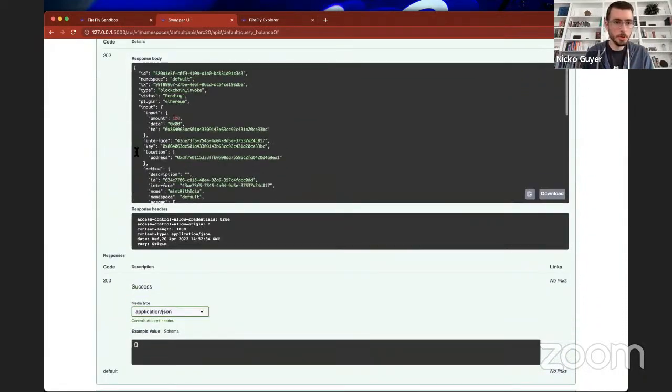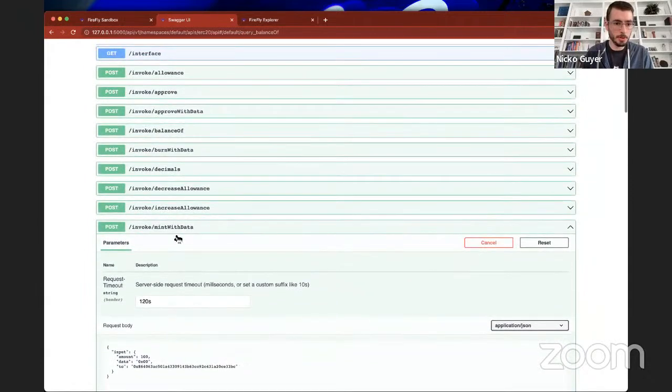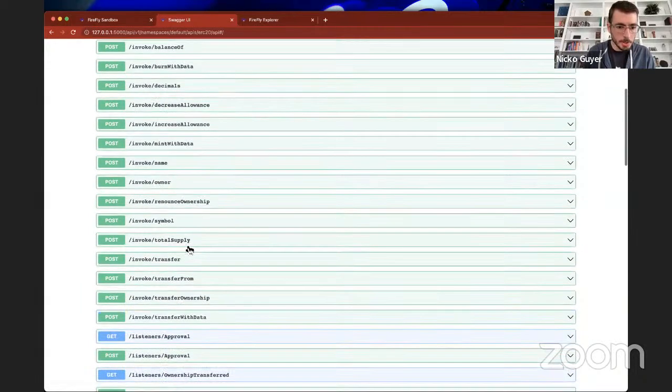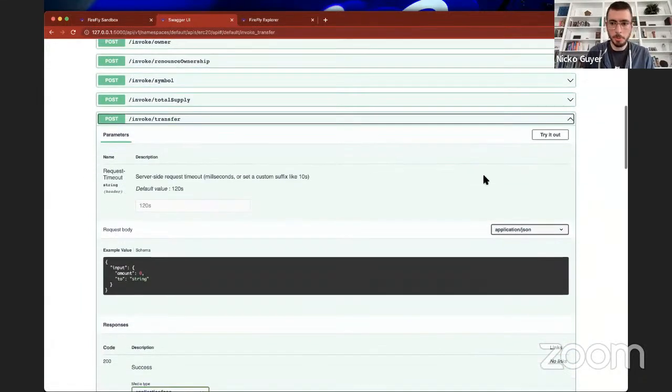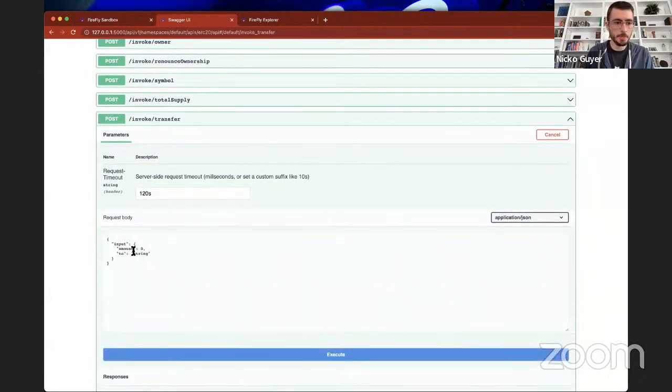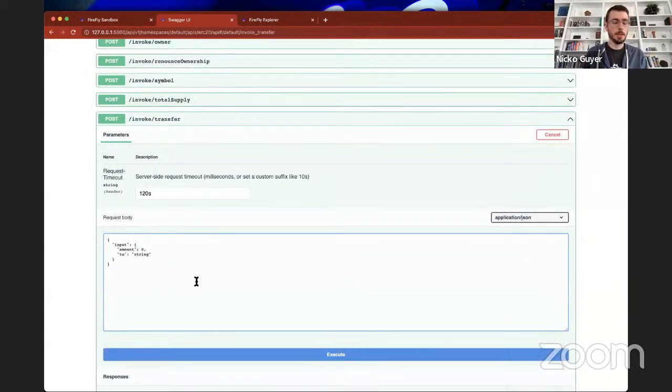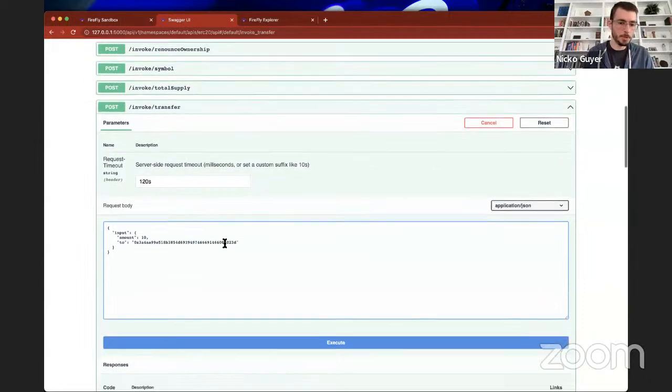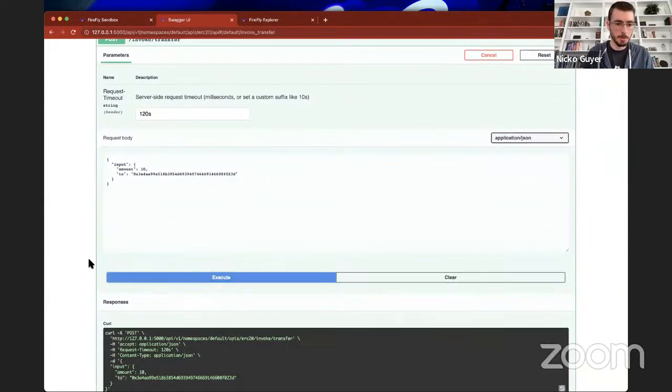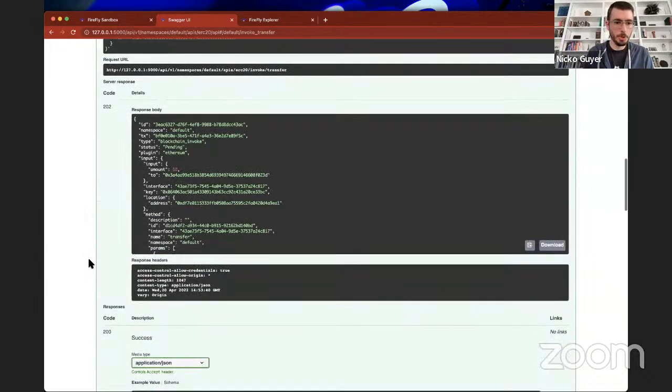So I'm going to scroll back up here. I'll collapse this just to save some space. Okay, invoke transfer is what we want to do. I'll hit try it out. We'll send the green member 10, and I'm going to paste the green member's address there. Run. We got a 202. So the request was accepted.